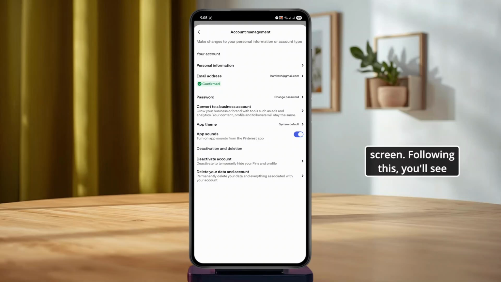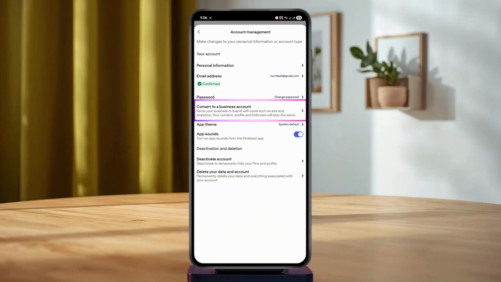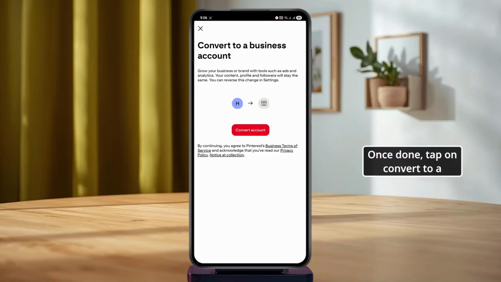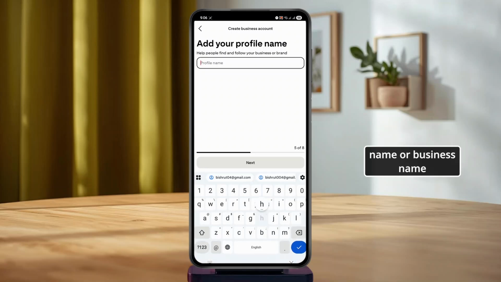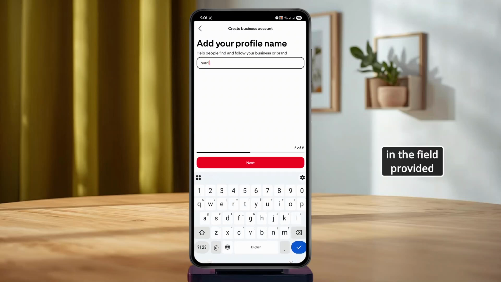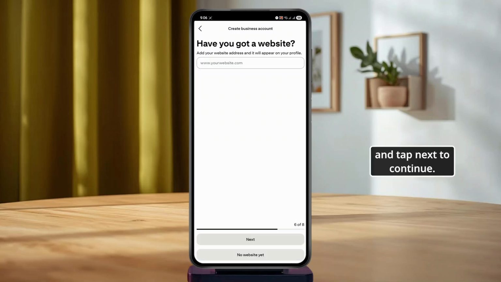Following this, you'll see your current account details along with an option that says Convert to a business account. Once done, tap on Convert to a business account to begin the process. From here, read through the description and tap on Convert Account to proceed. At this stage, enter your profile name or business name in the field provided and tap Next to continue.